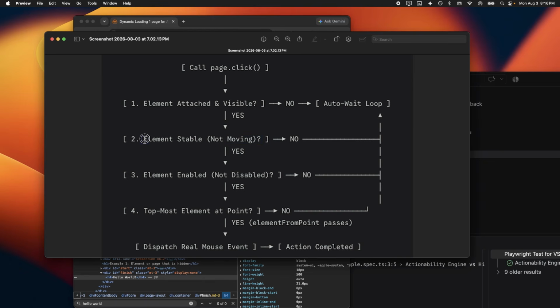If yes, it does the next check: whether the element is stable, that it is not moving or animating, so it has really stopped moving. If that is true, it moves to the next check. It checks whether the element is actually enabled and not marked as disabled. If that is true, it does the final step where it receives the event.